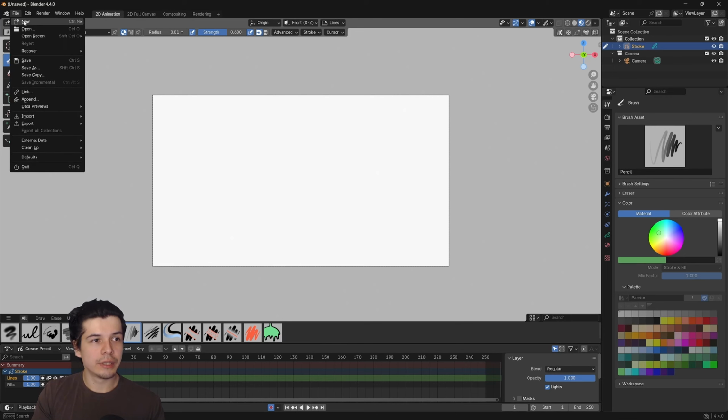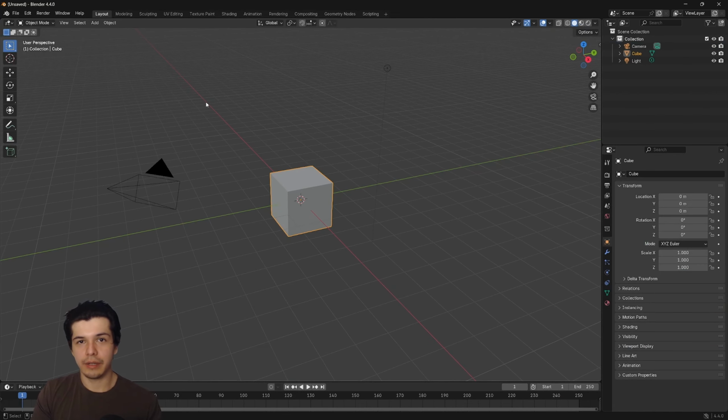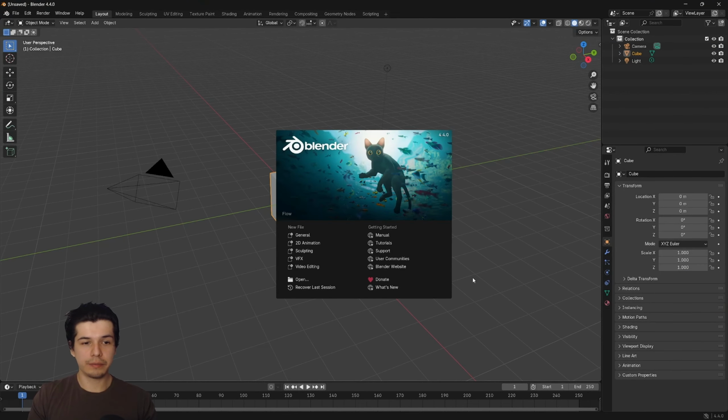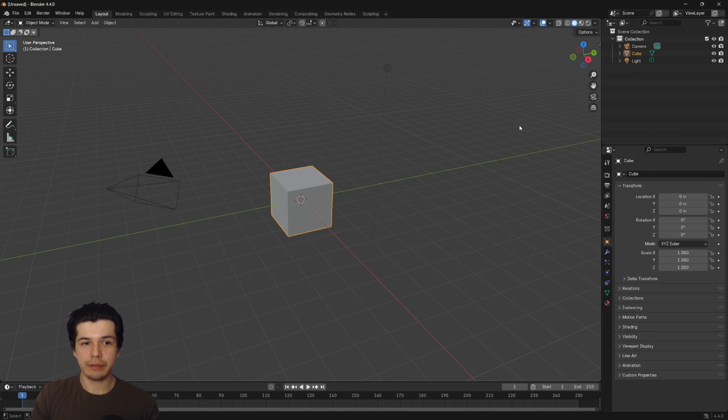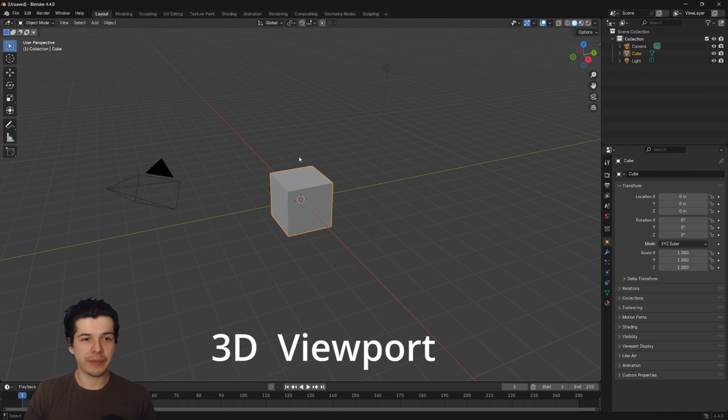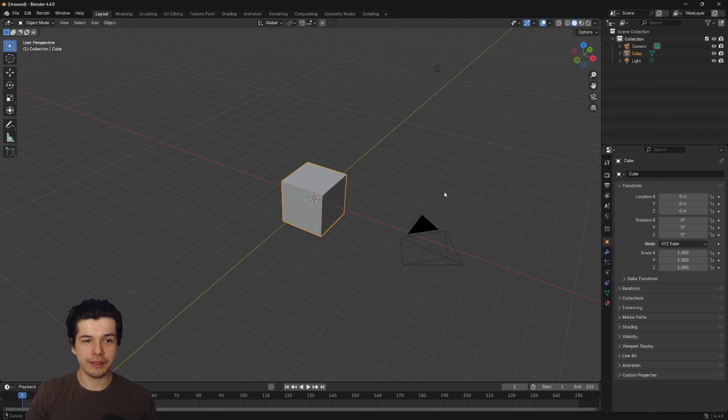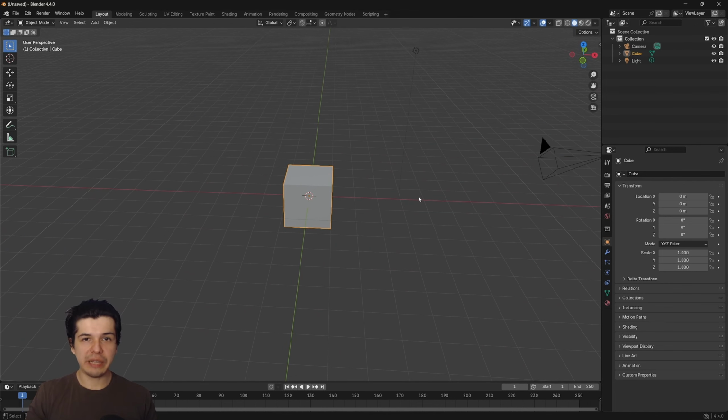I'm gonna file, new, general, I'm back. If you reopen Blender and click elsewhere, you will stay in this file. This is what we want to do. So what are all these windows? The main window where the cube is, is the 3D viewport. I can move around in this 3D viewport. This is where we will be building.